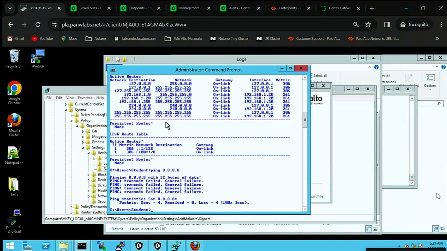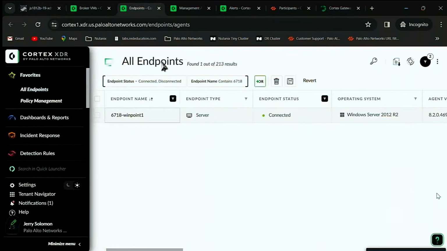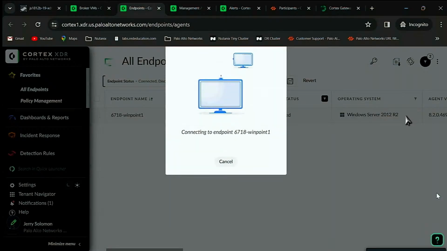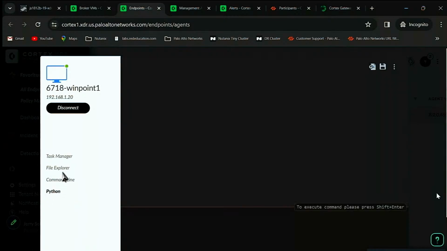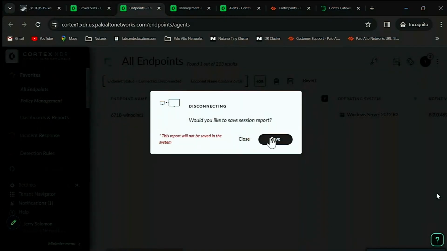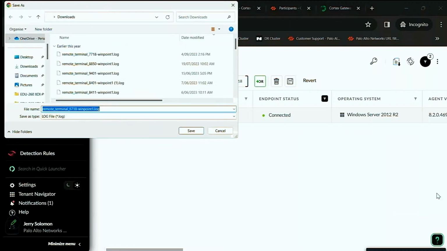In my routing table, if I tried to perform a live terminal, or any other response, endpoint isolation if I needed to, that will all go through the broker VM as well. So as you can see, live terminal still works. Run Python scripts, whatever you need. So the broker VM is very simple to deploy, very simple to configure. So I'll save the log again, cancel.